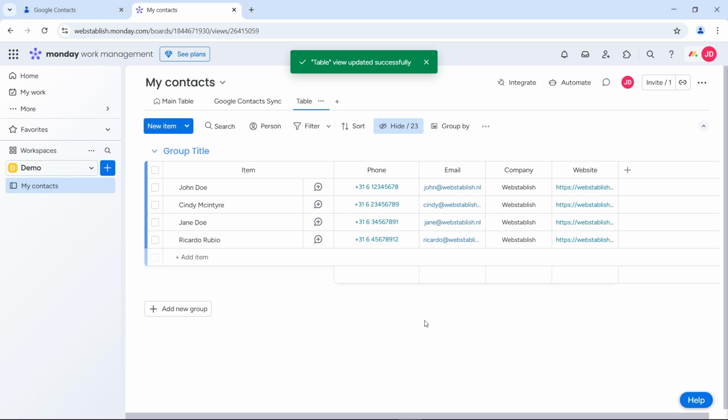So there you have it. This is basically all we need to do to sync our Google Contacts to Monday.com. However, there's an optional extra step we can take to also sync back changes from Monday.com to Google Contacts, so the other way around. It's entirely optional, but can save you even more time and effort with keeping everything in sync. So let's go back to the configuration and open the final step, enabling two-way sync.